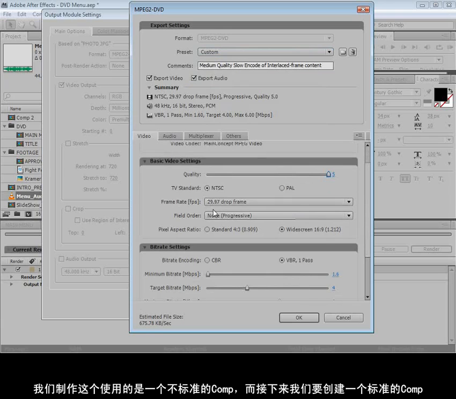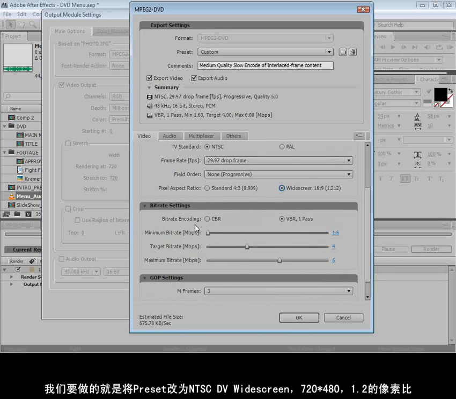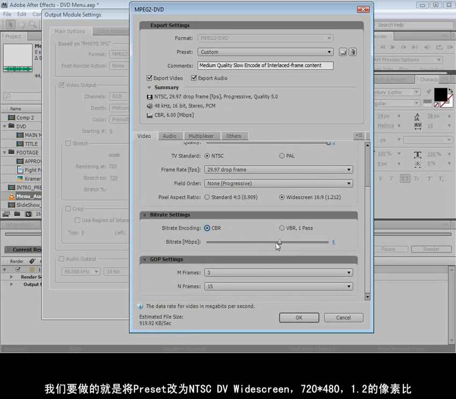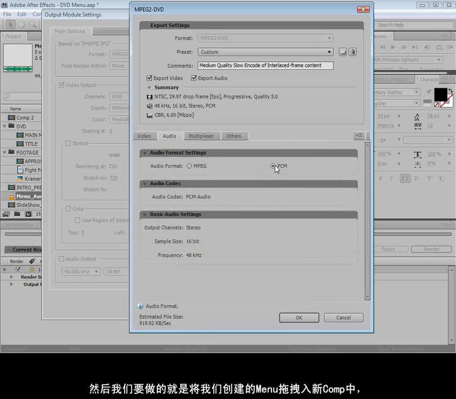So we've created a comp at a non-standard format, but we're going to bring it into a comp that is a standard format. So we'll come up to the top here. We're going to choose Composition, New Composition. And what we want to do is change it from D1 to NTSC DV widescreen. So that's 720 by 480 with the pixel aspect ratio of 1.2. And then I'm going to choose OK.